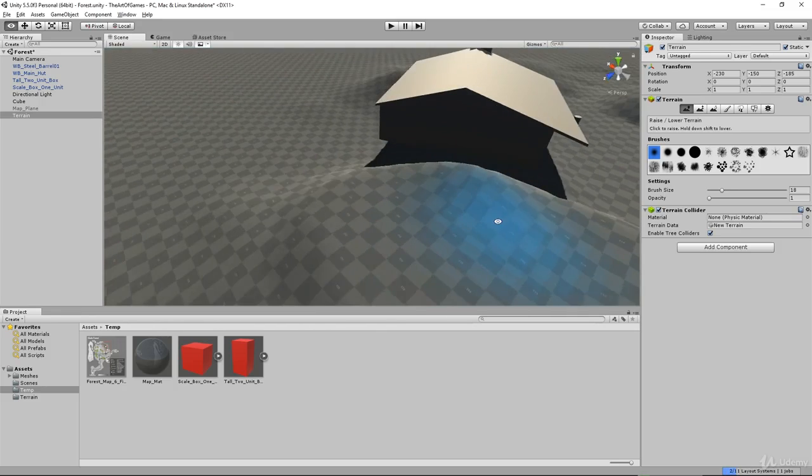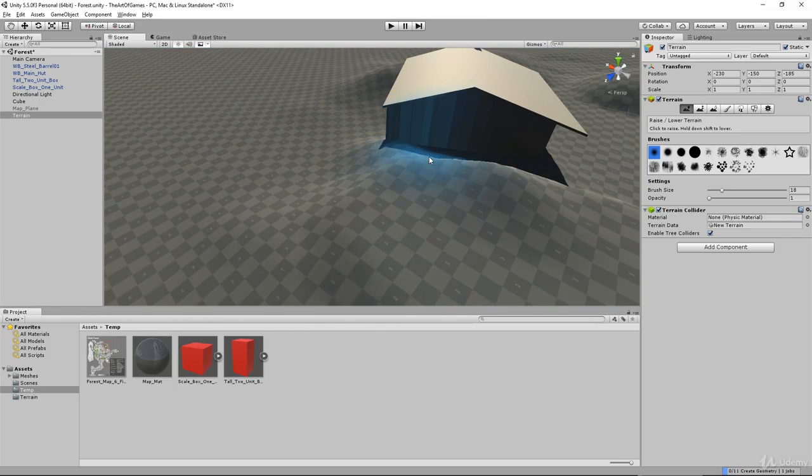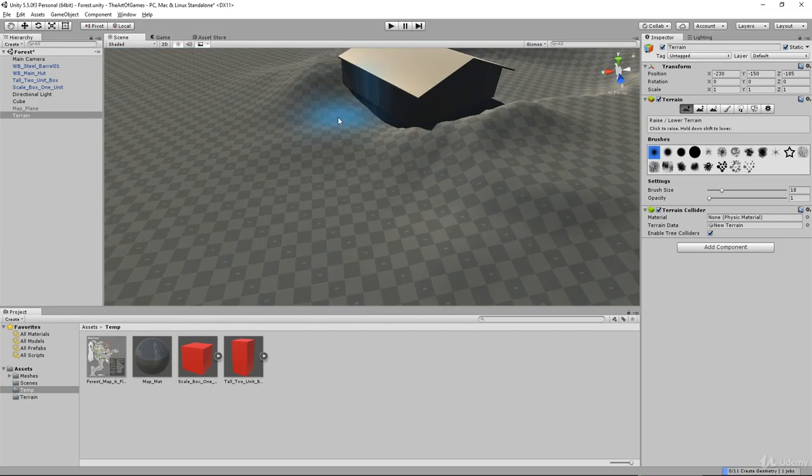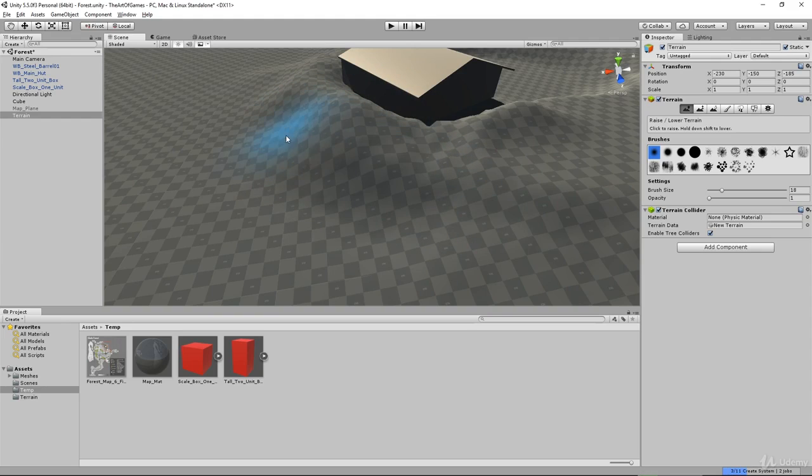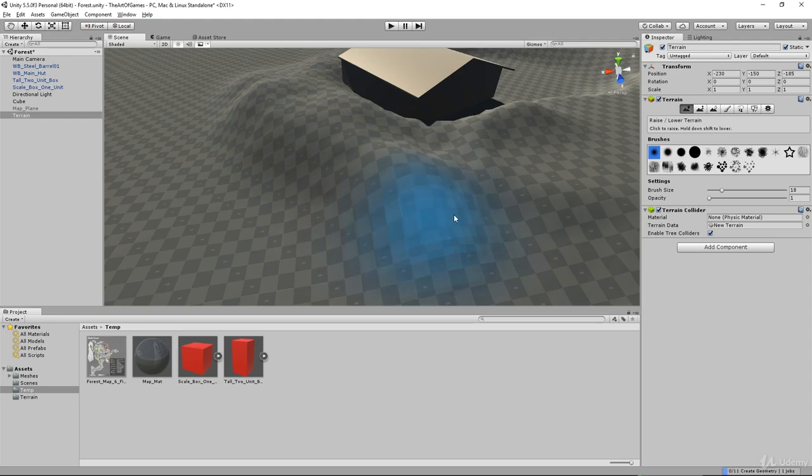And just keep shaping it. That's basically what you do. You just shape it up. Pull this up, and we want to sort of really pull it up back here now, because this is going to be our sort of edge of our world.